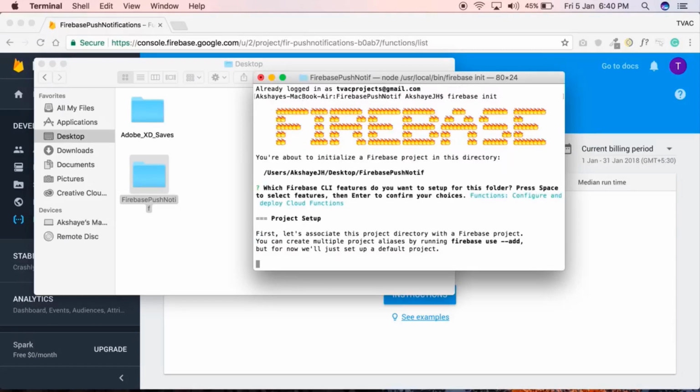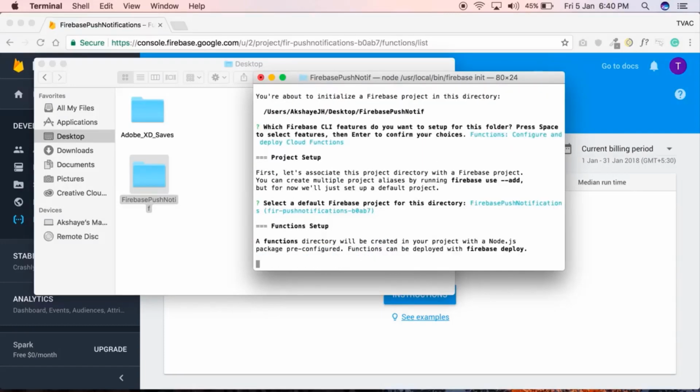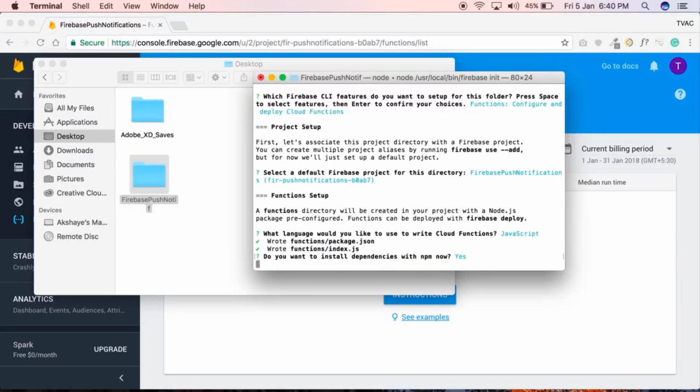All right. Once you do that, it will ask you to select the project, which project you want. In our console, we only have one, which is the Firebase push notification. I'm going to select that one. Then it will ask what kind of language you want to use. JavaScript is the option that we are going with. It will also ask if you want to install dependencies or not. So I'm going to hit Y, which means yes, and hit enter.